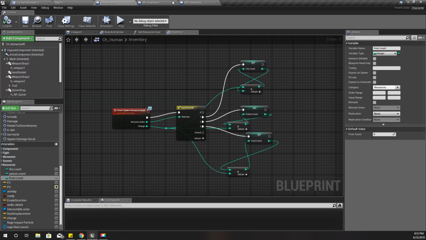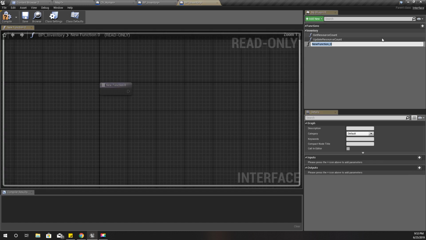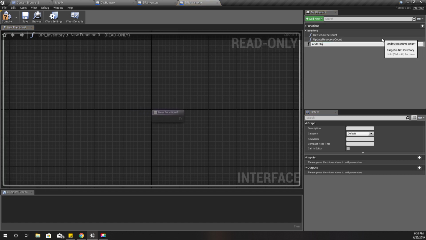Okay, so I need to collect arrows. For that I need a new method here, something like collect resource or add to inventory. So let's create a new function, add to inventory, and here as the input I need to insert the resource type and the amount.